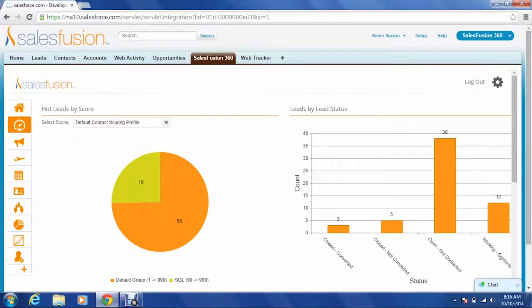And Salesfusion integrates with the lead, contact, account, task, and opportunity tables inside of Salesforce.com. This allows us to do true marketing and sales alignment and lead to revenue management in that we can track leads as they move straight through to the opportunity phase. A few brief notes about Salesfusion.